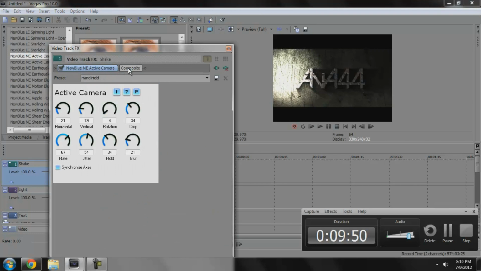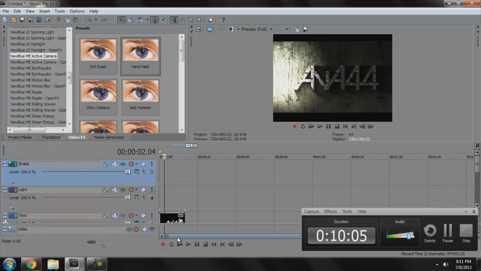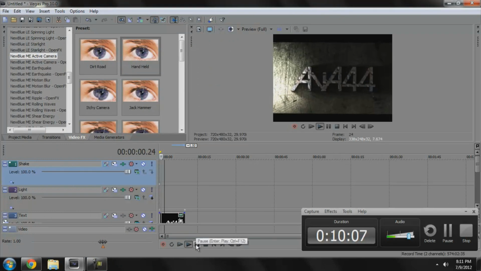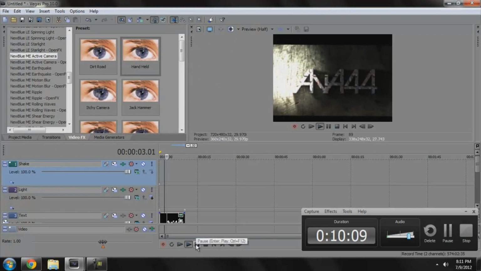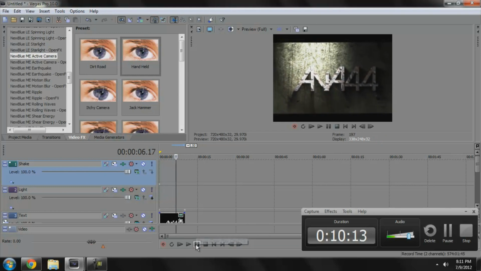Hold on here. Bring the composite over, and this is a new blue preset. You can buy it, or you know, go through other means of acquiring it, like me. And it's pretty handy, especially if you want camera shakes. So now I'll have this camera shake effect in it. And that's pretty much it.